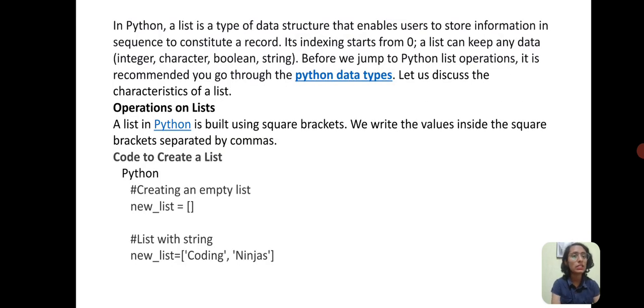In Python, a list is a type of data structure that enables users to store information in sequence to constitute a record. Its indexing starts from 0. A list can keep any data: integer, character, boolean, string. Before we jump to Python list operations, it is recommended you go through the Python data types. Let us discuss the characteristics of a list.